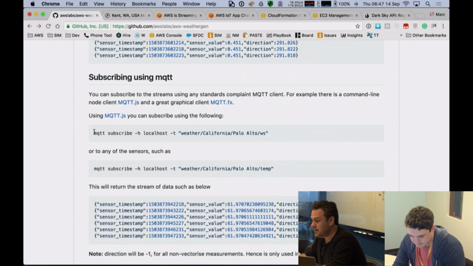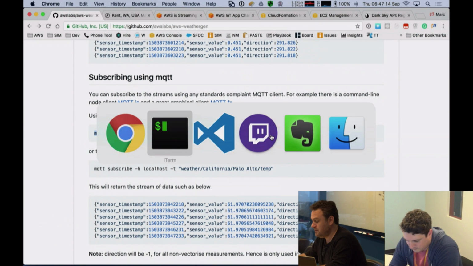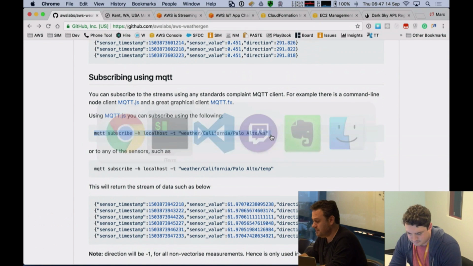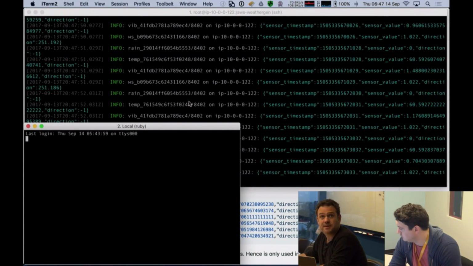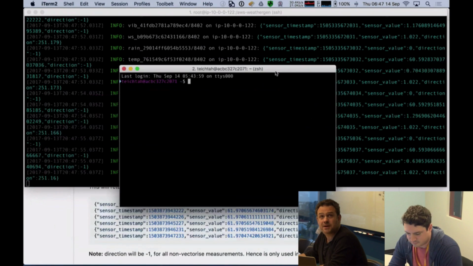Let's have a look. I'm going to attempt to subscribe to that stream from my local laptop. So what we need to do here is just grab this command line that we've given in the README. I'm going to open up another window here. When my machine decides to listen to me, we can see the data streaming away in the background.